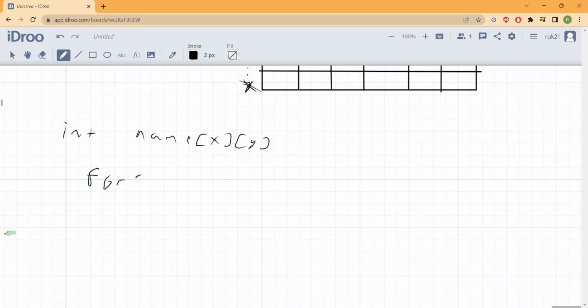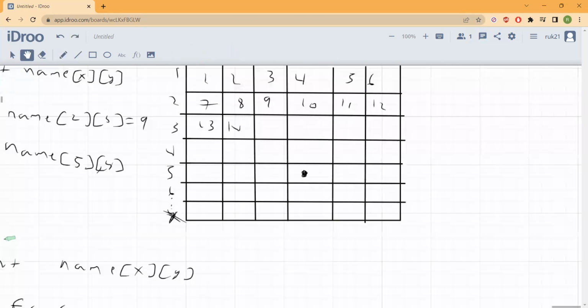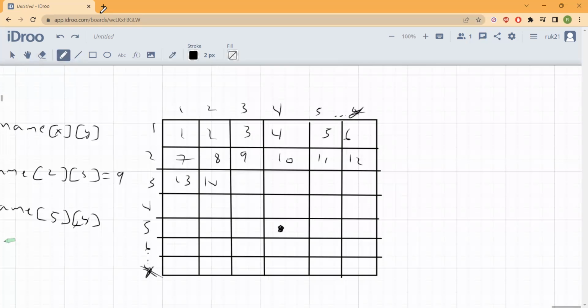I would grab my for loop and say for int i equals 0, while i is smaller than x, i plus plus. What this tells me is that I want to be on row x. I'm going to close the loop. But you might have noticed that if I just initialize it like this, I'm only going to be initializing this first row over here, and I have a lot of other rows I need to initialize too.